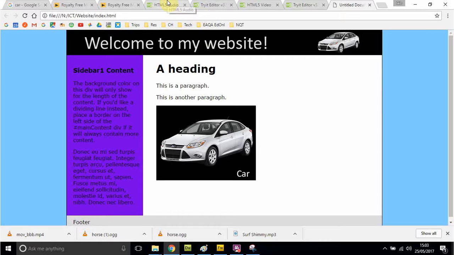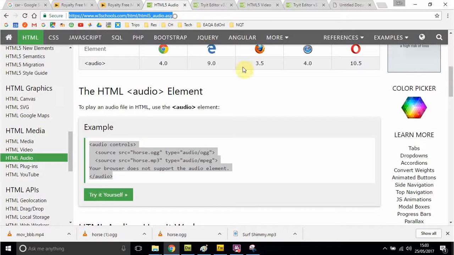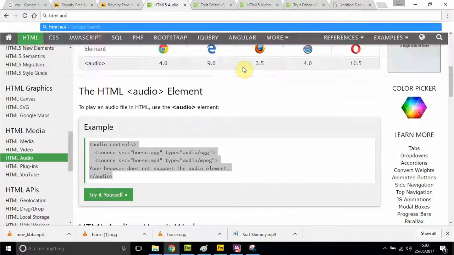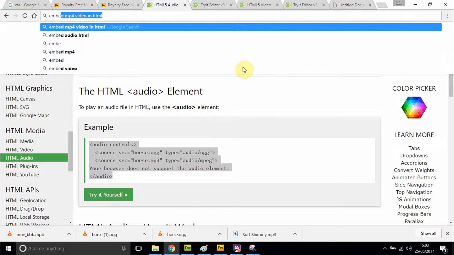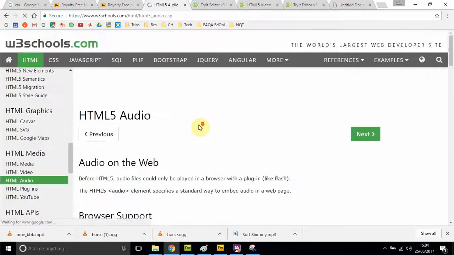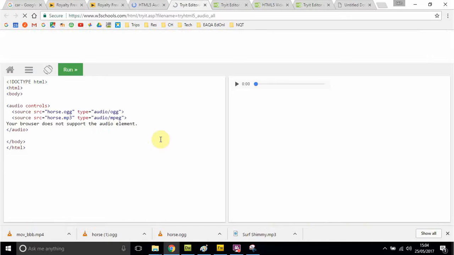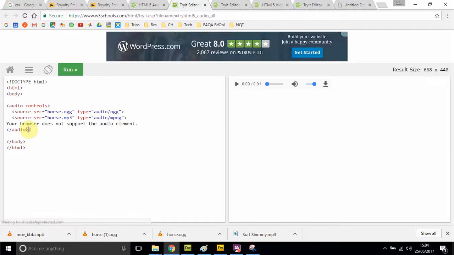So we're going to go to our good old website, W3 Schools, and you're going to search HTML audio, or embed audio HTML, and you're going to come to W3 Schools, this link here, and it's going to give you a piece of code, which I'll press try it yourself so you can see it. And the bit we're going to want is everything that goes from audio controls down to /audio.